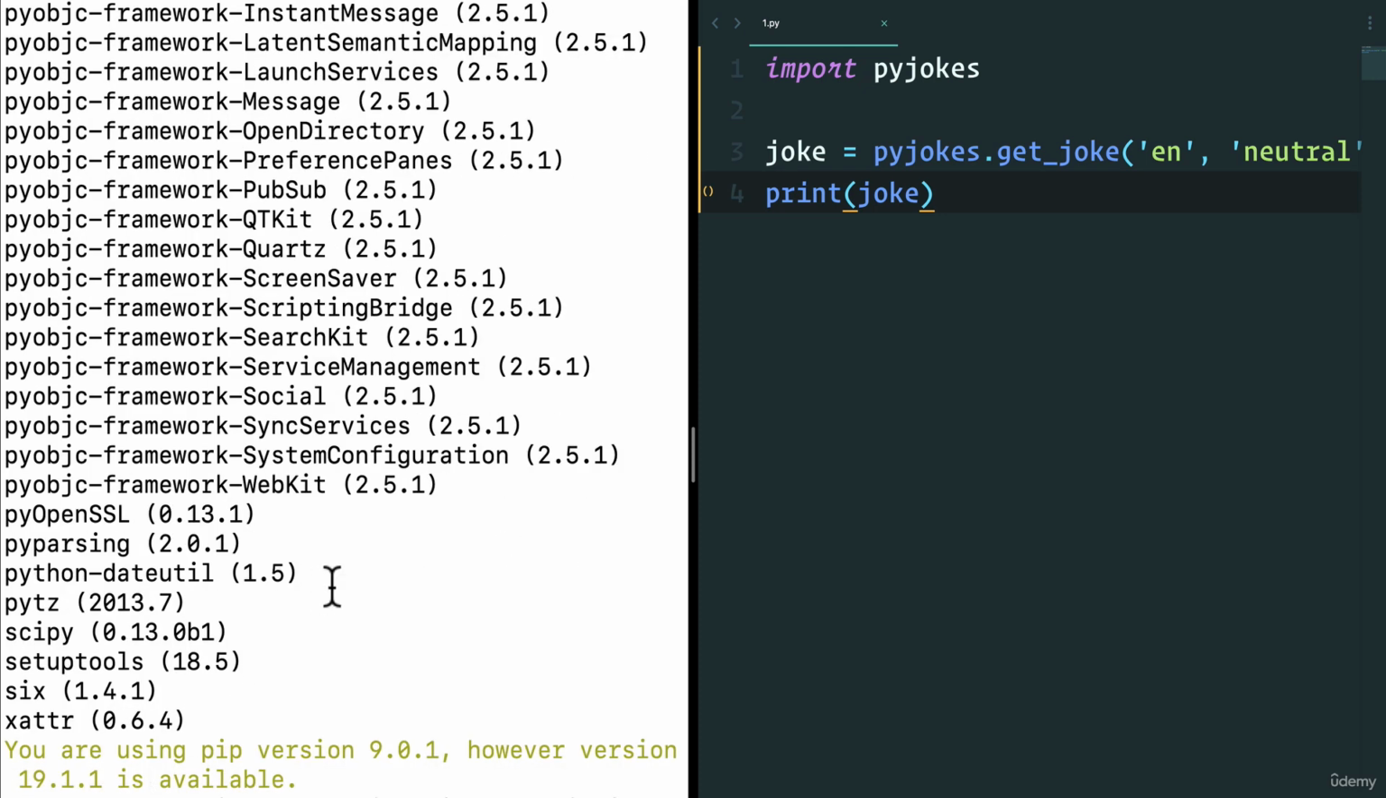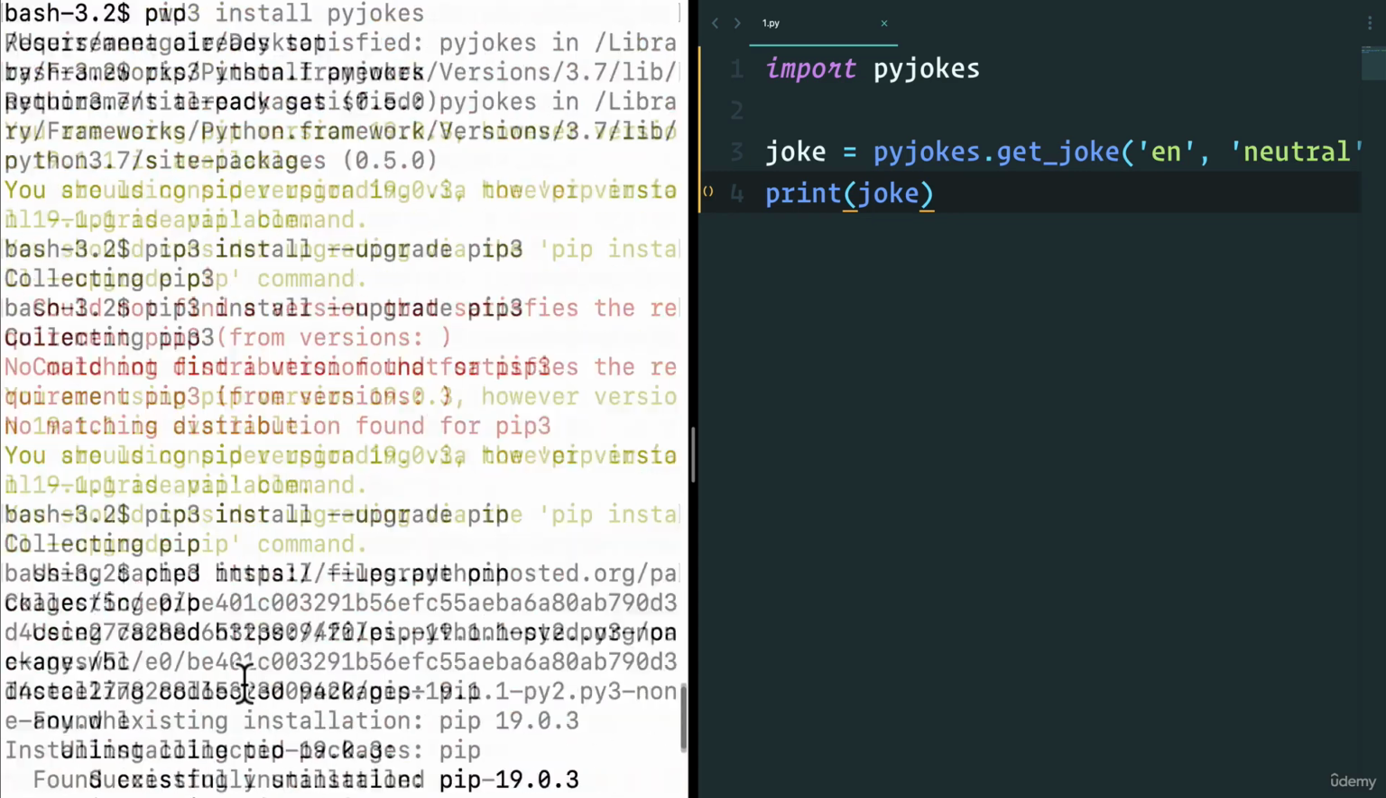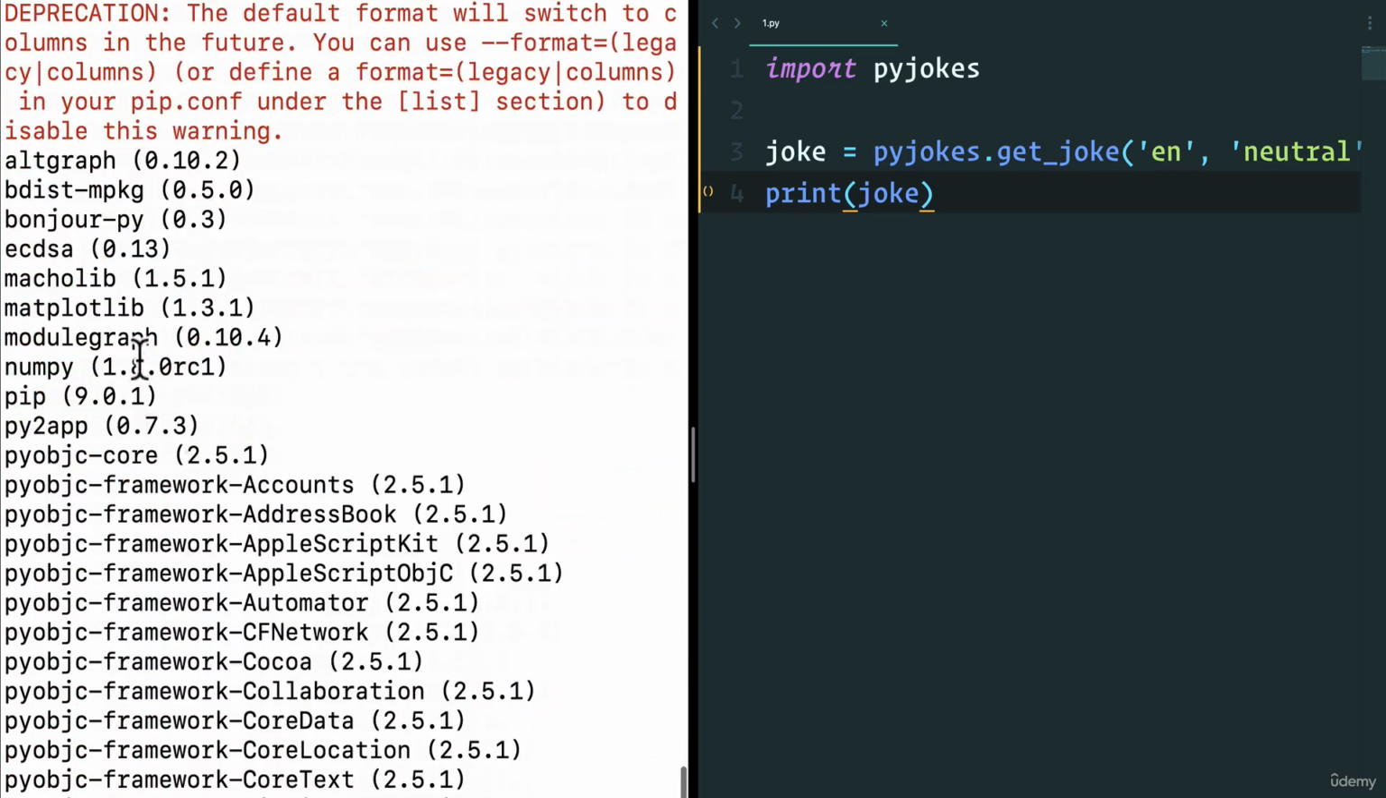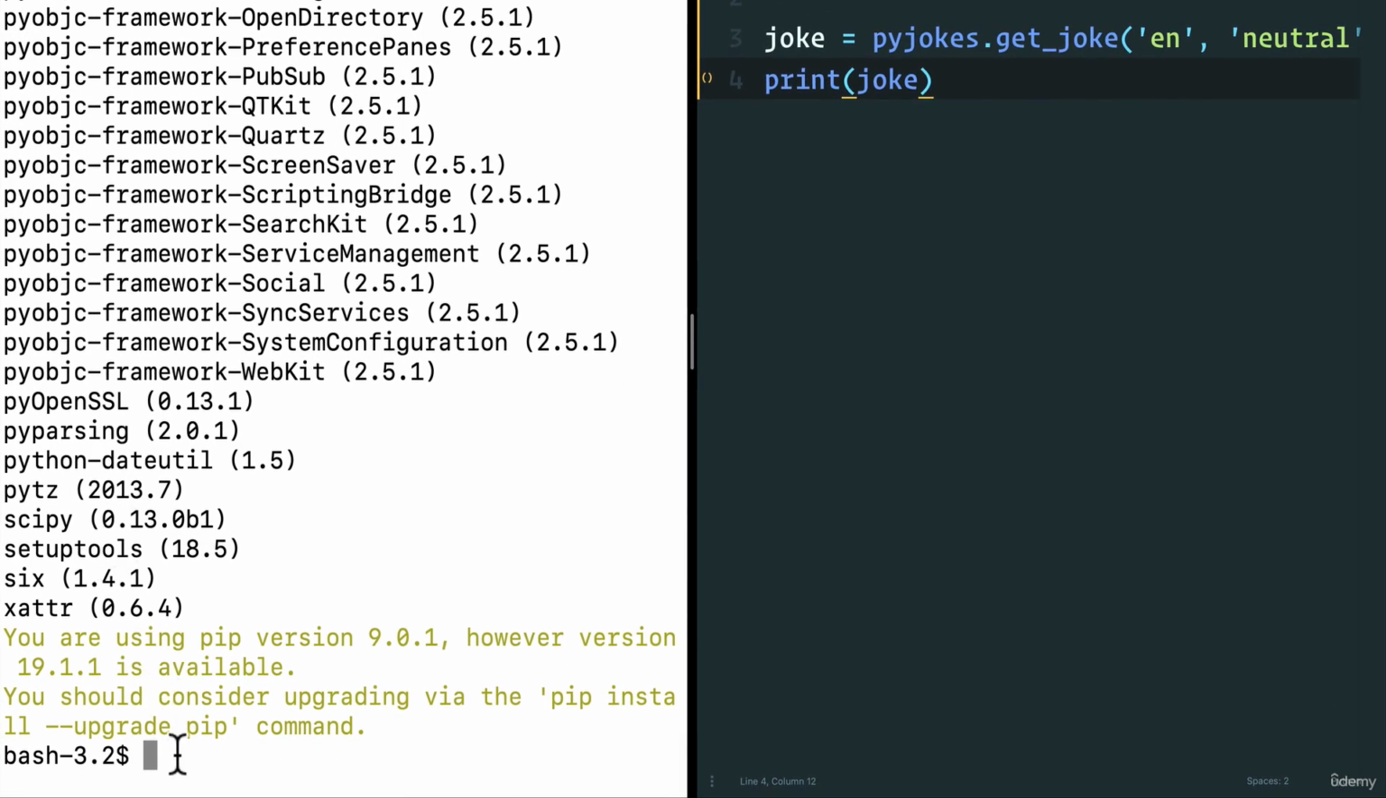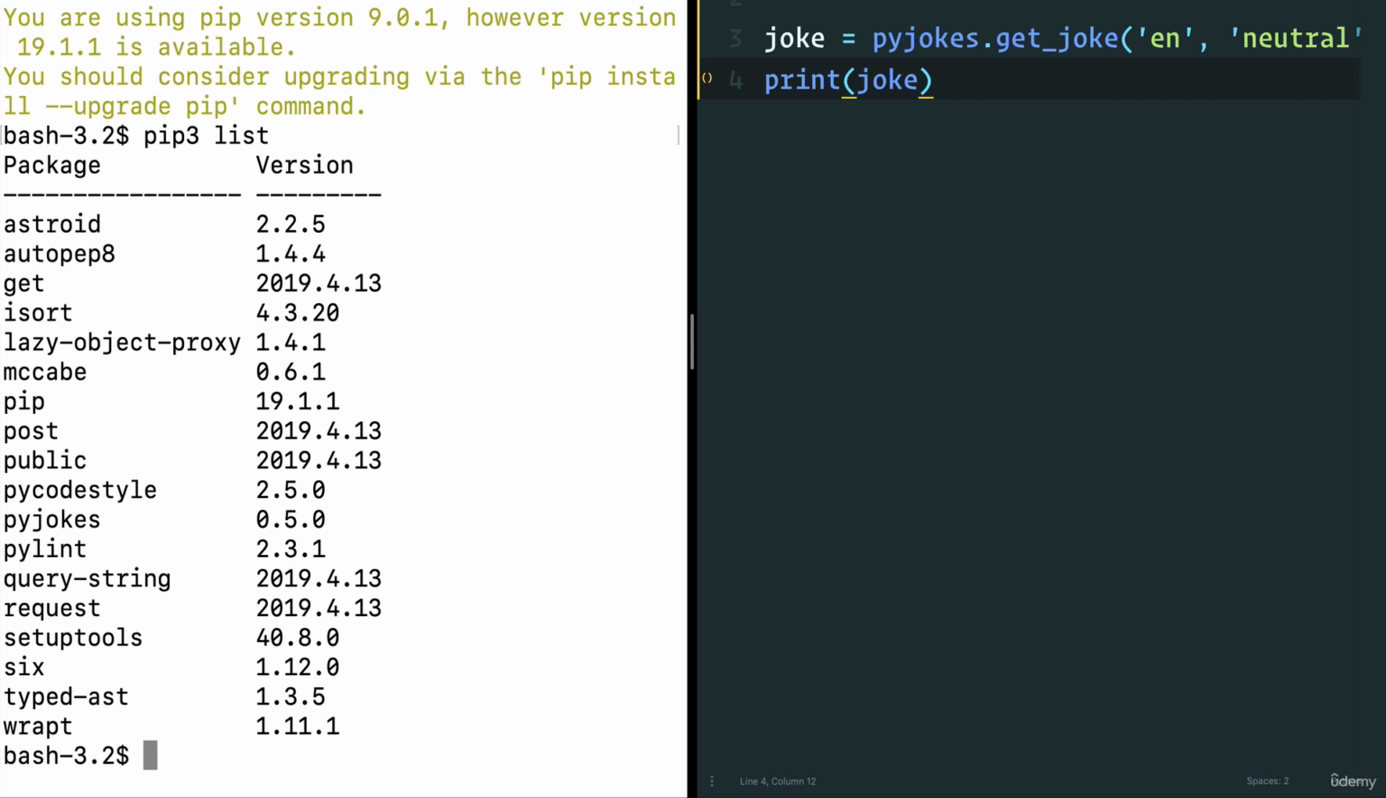If I now, let's say, clear here and do pip list, I see that it shows me all the list of the packages that I have. And if I scroll up here, I see that I have, where is it? Oh, I used the pip command instead of pip3. So let's do pip3 list. So this is something that you just have to be careful of. You can see pip3 list is looking a lot nicer. Let's see. I see that PyJokes is installed. Awesome.